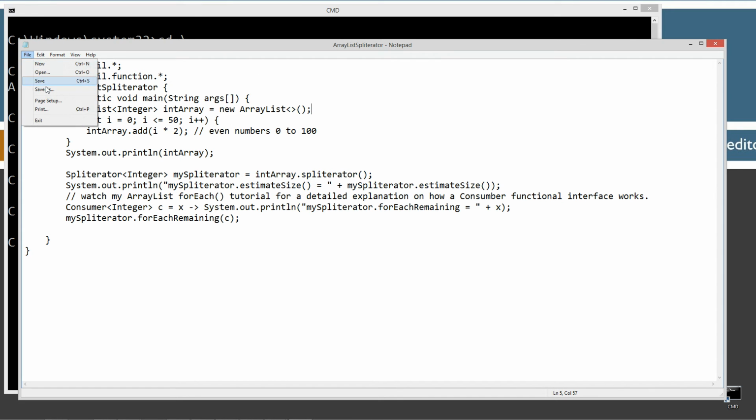Alright, so this is pretty simple here today, so I'll go over a few things. I'm going to import the java.util package and the java.util.function package. java.util, of course, for the ArrayList class, and the function package for a Consumer functional interface here.